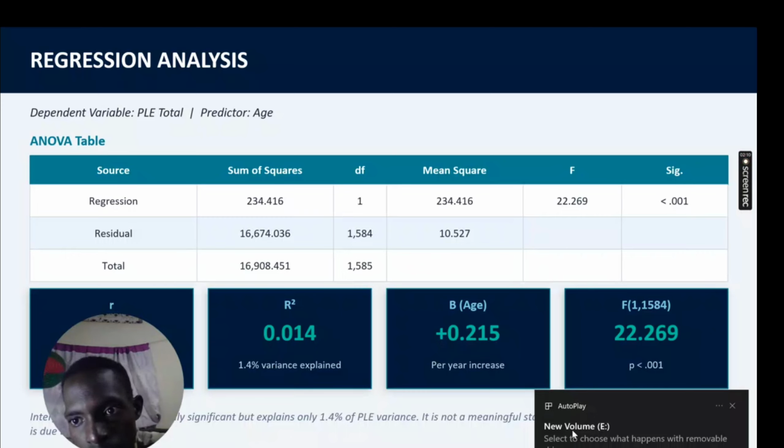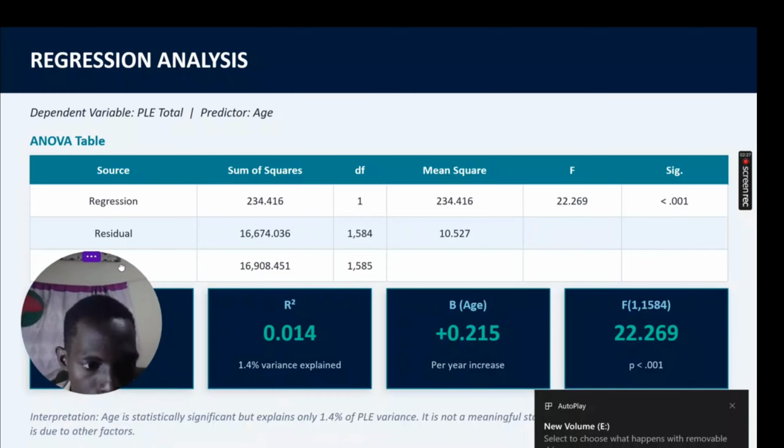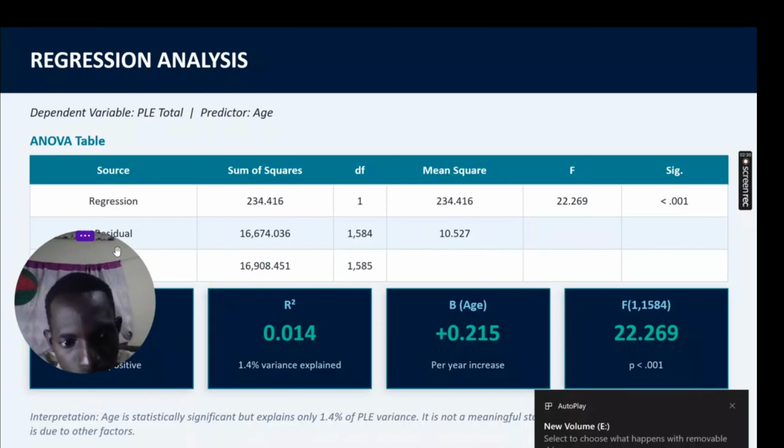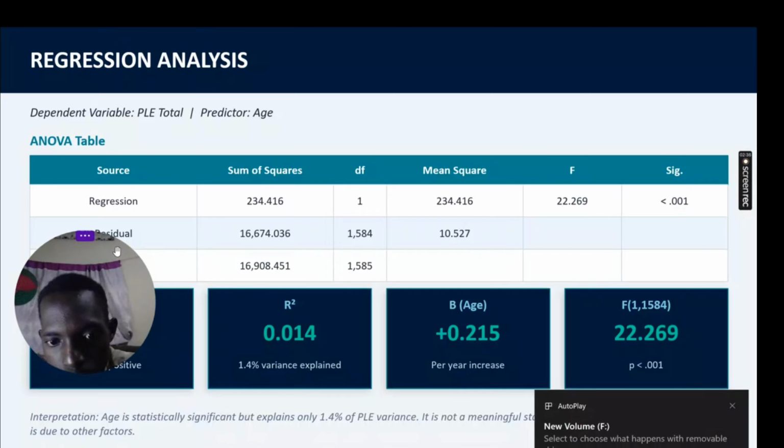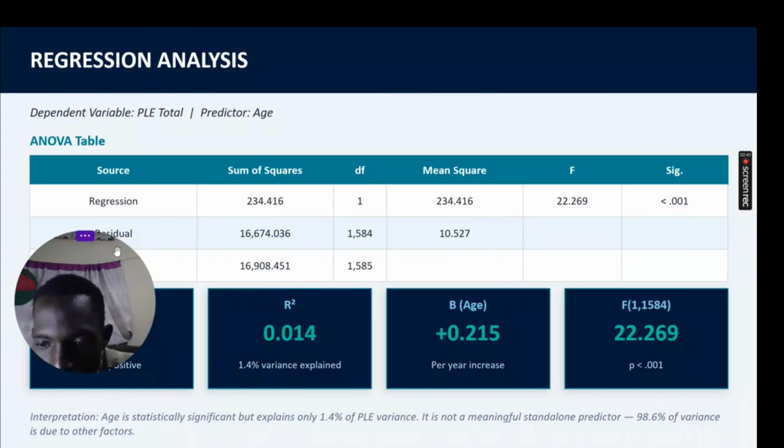So we see that there is significance, since our significance value is less than the threshold of 0.001. Okay. Here we had the conclusion and interpretation: age is significant, but explains only 1.4% of the PLE variance. This is not a meaningful predictor, meaning that 98% of the variance is due to other factors. We should be knowing everything.